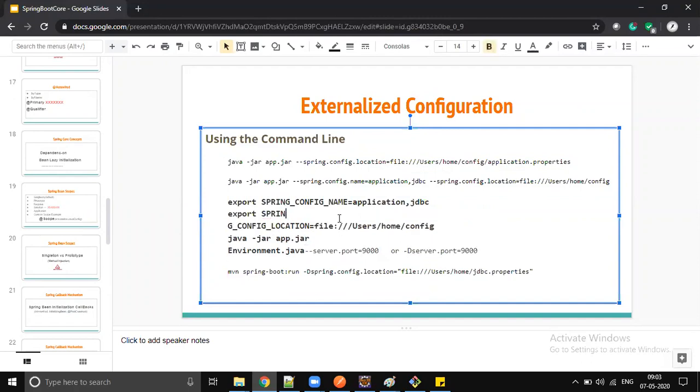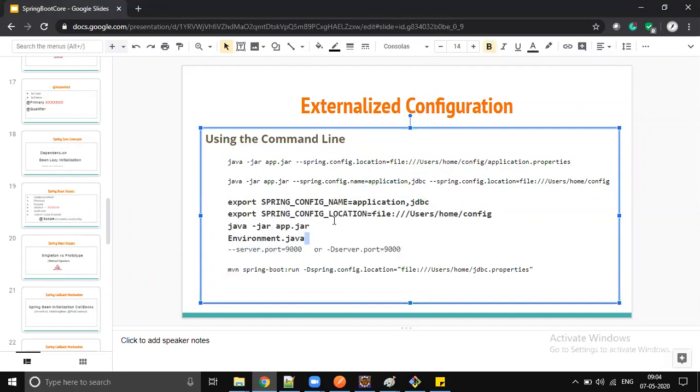Okay, so this is how we're going to send the details to production. One is Java jar and pass the one. If you want to pass only one file, use spring.config.location. And if you want to pass multiple files, then you have to specify where those multiple files are present, and you just give the application JDBC. Okay, and then the next one is setting the details in the environment variables, and you can read it from the environment variables.